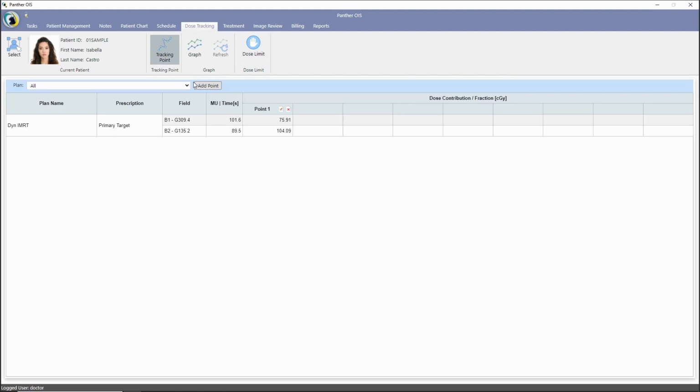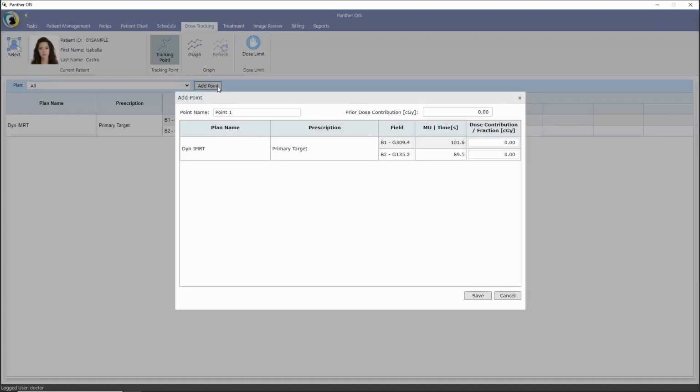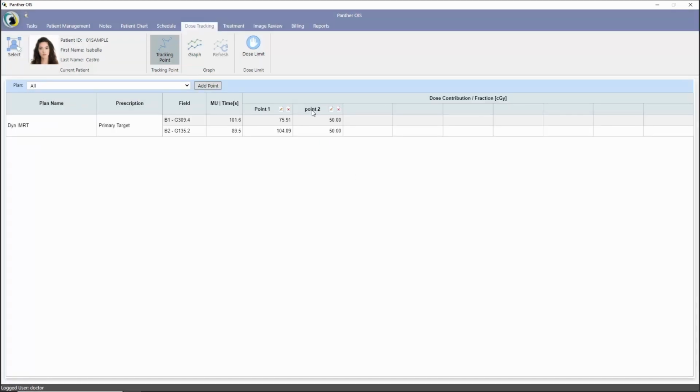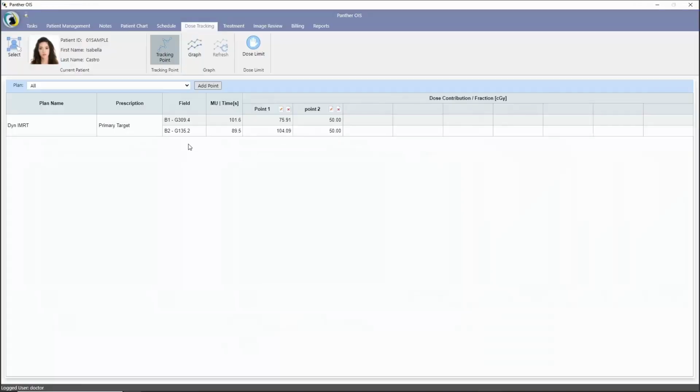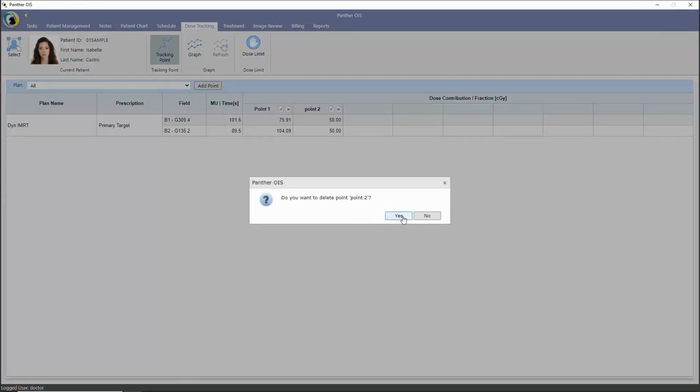To add a tracking point, select the Add Point button, which will bring up the Add Point dialog. From here, you can add a point name and the dose contribution per fraction for each field. To edit a tracking point, select the Edit button, which will bring up the Edit Point dialog. You can also delete tracking points by selecting the Delete button.